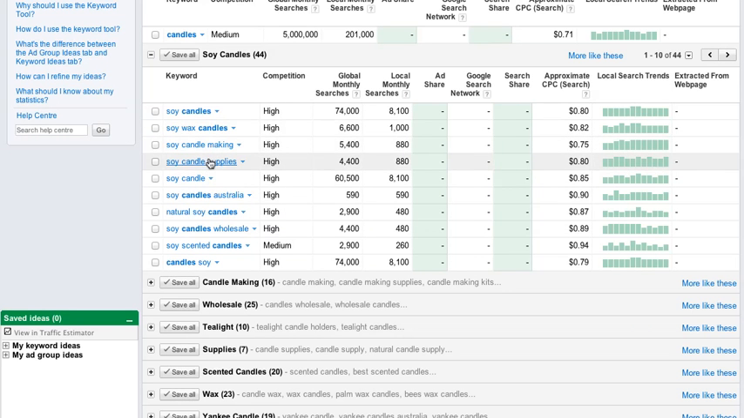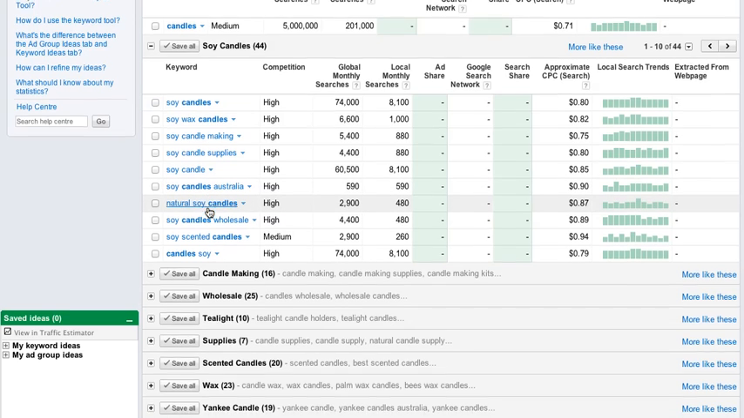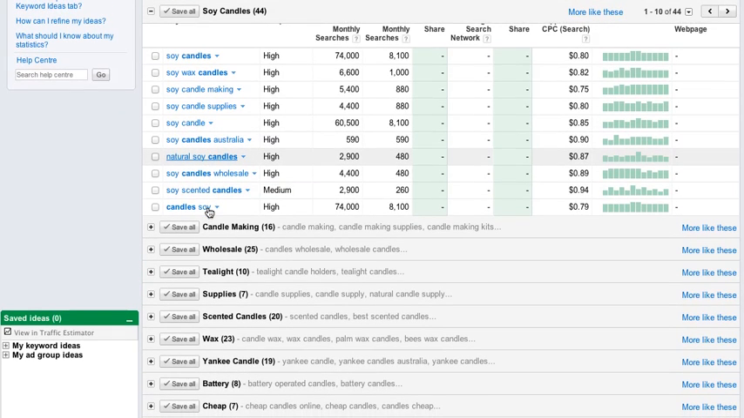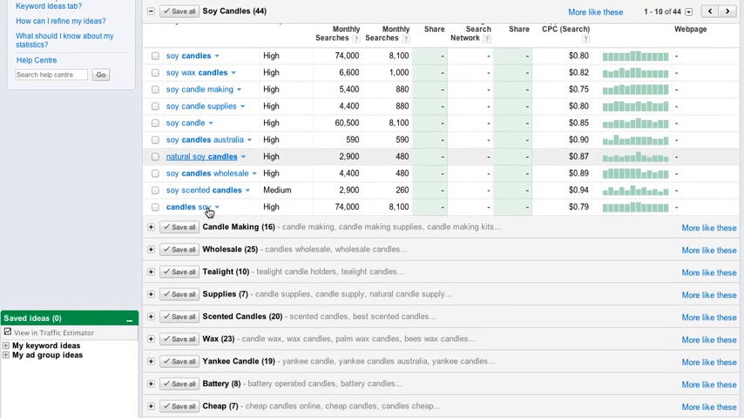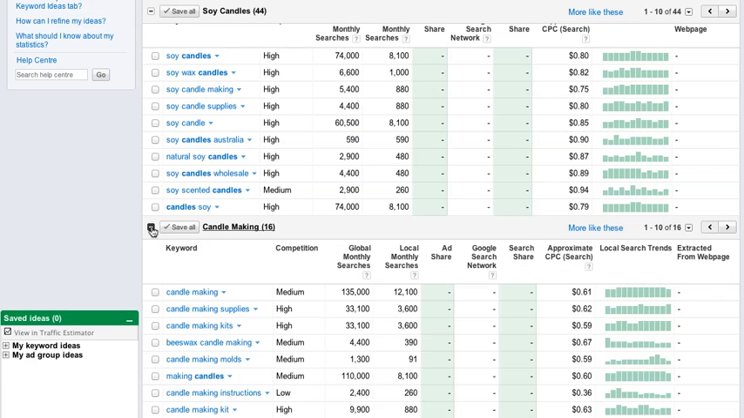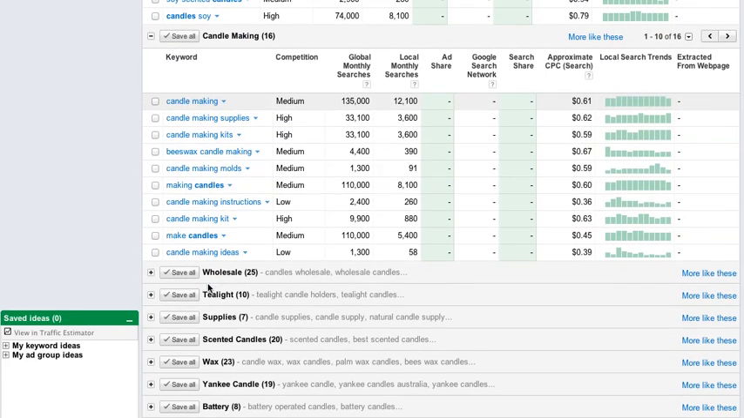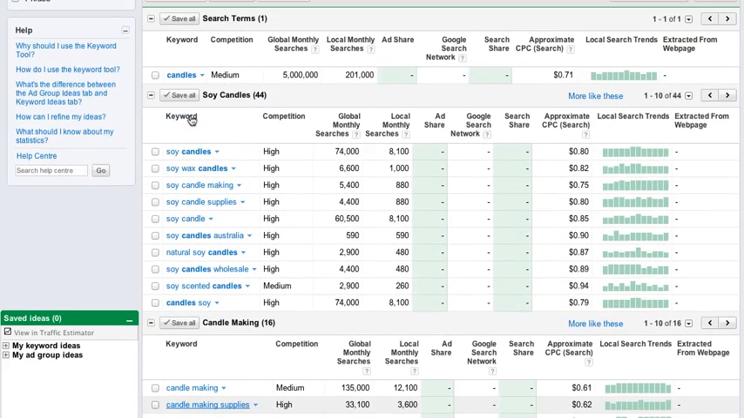If we look down the list a bit further, we could go across to candle making, for example. And so you can see you've got all these different ideas that you can use to make up niche markets or names for your website.